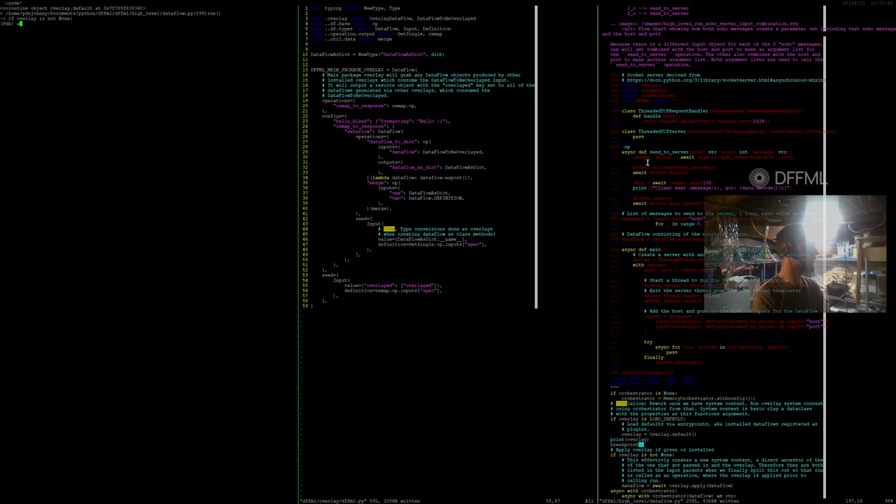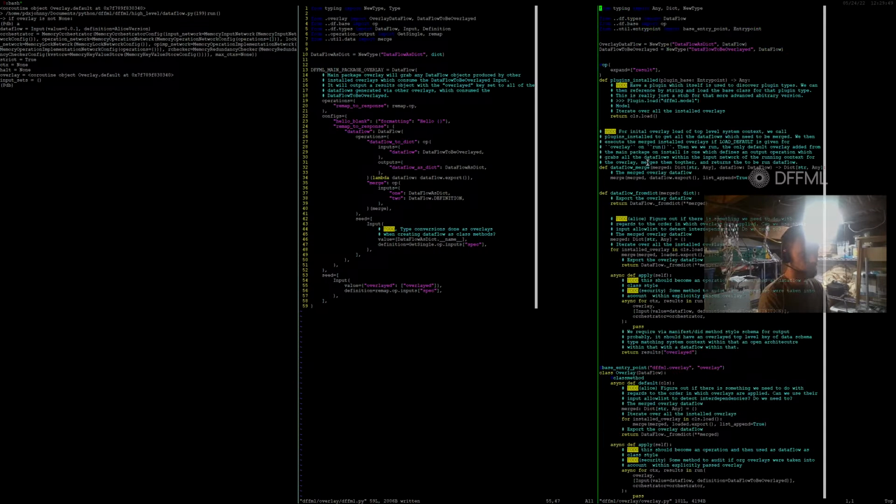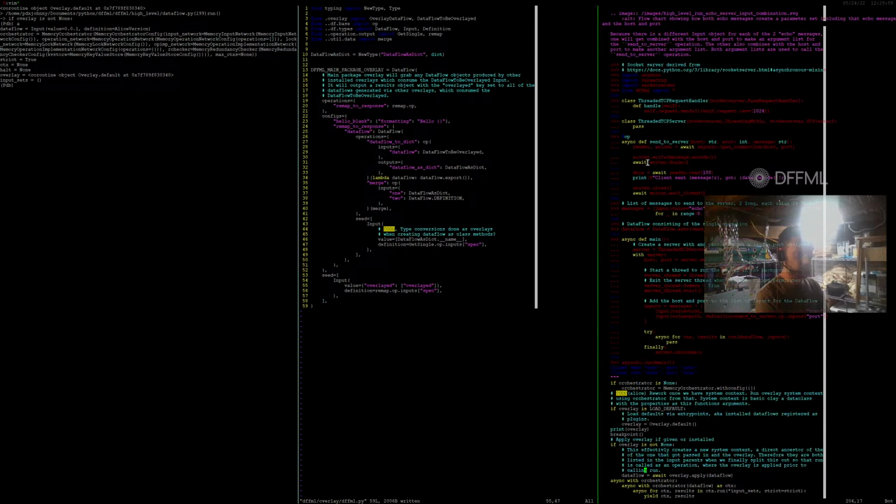Let's see what it is. So overlay coroutine object overlay default. Okay. So that got turned into a coroutine somehow. So async default. Okay, let's leave that as a coroutine, yeah, because we may have to load that. And maybe we should, maybe.